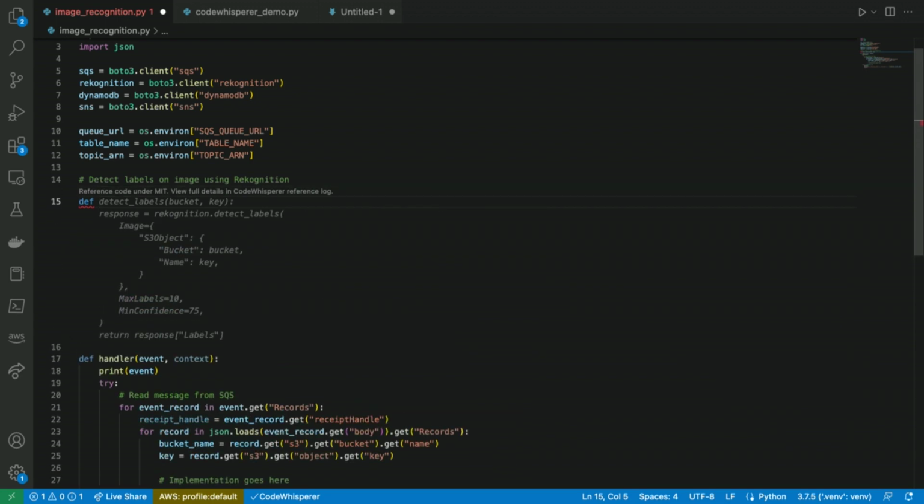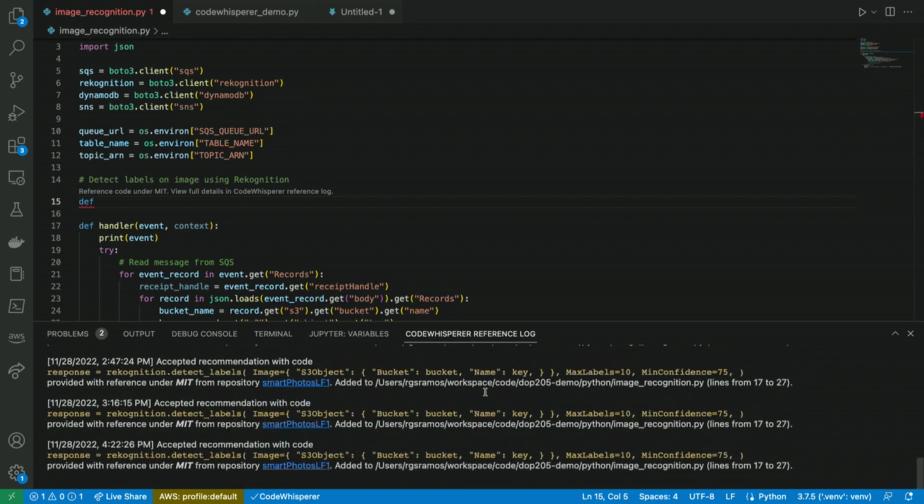In the case of the second one, as you can see here, it says reference code under MIT. It means that CodeWhisperer identified that piece of code is similar to the training data we use to train the model. If I click here, I would see more details about that, like the license of the repo and which repo this code came from. And then you decide, I'm good with using this code or not.